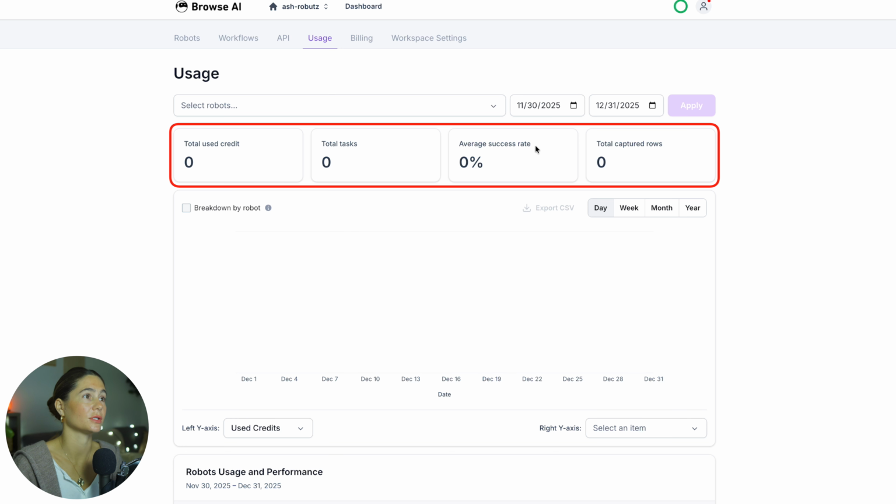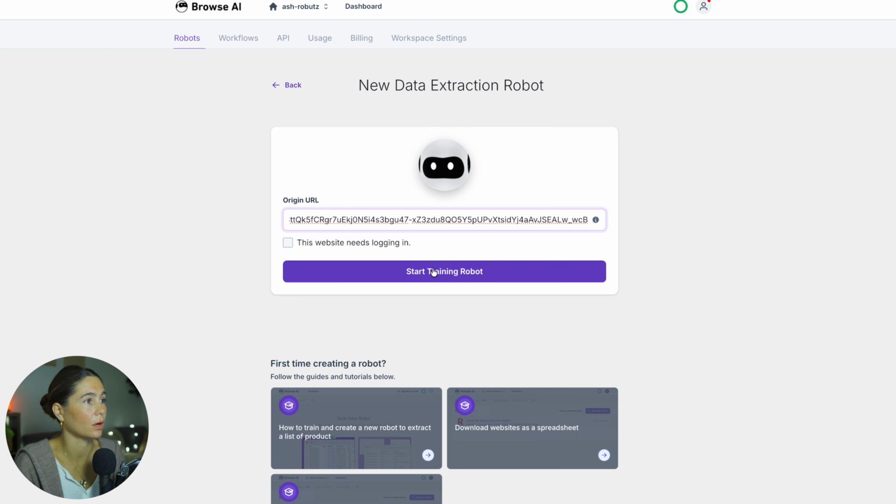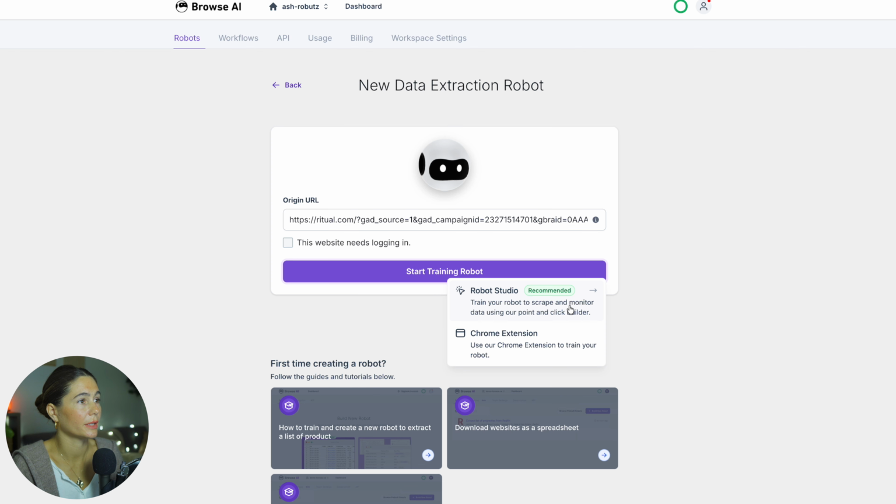So we'll just select a category below, which is extract structured data or monitor site changes. So let's go ahead and extract structured data. So we're just going to go ahead and put in a URL. So we're going to go ahead and click Start Training Robot, and then we'll click Robot Studio.